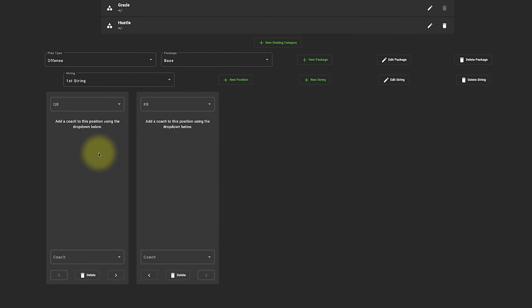Once that's all been set and I've got all 11, now I need to add the starters and I need to assign the coaches that I want grading these players. Now, if I have a small staff, I may want to add all of my coaches. So I'm going to add Ben Marcus as coach for this, and we'll add Ben Marcus for this one since he's our quarterback and running backs coach. And now I need to add my starters. We'll add.